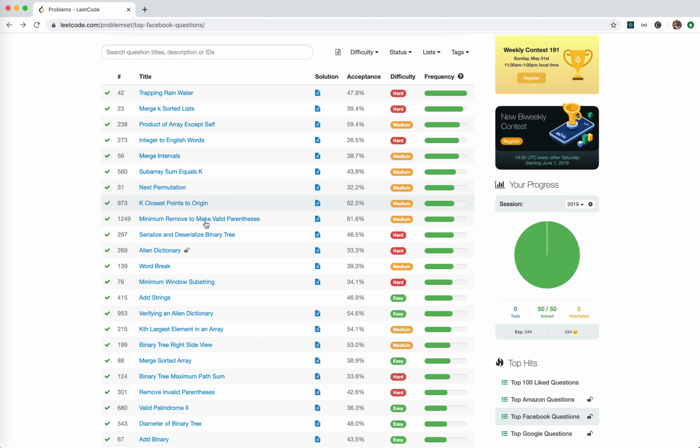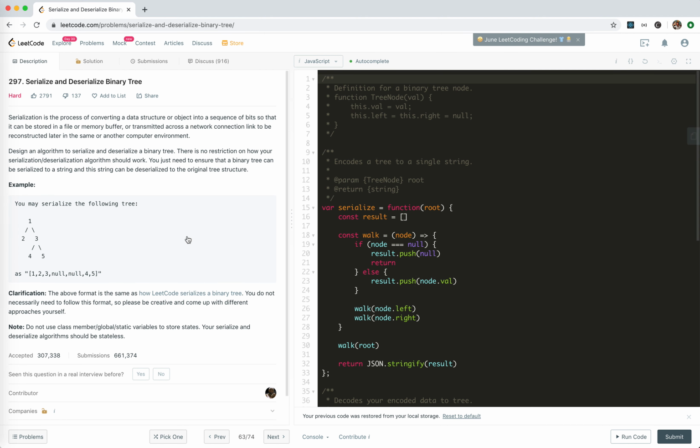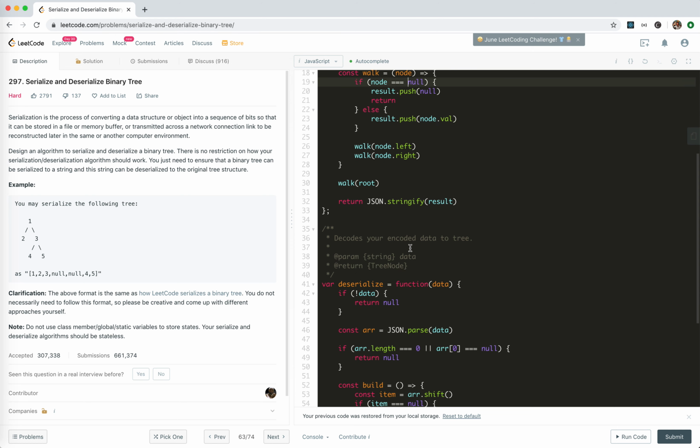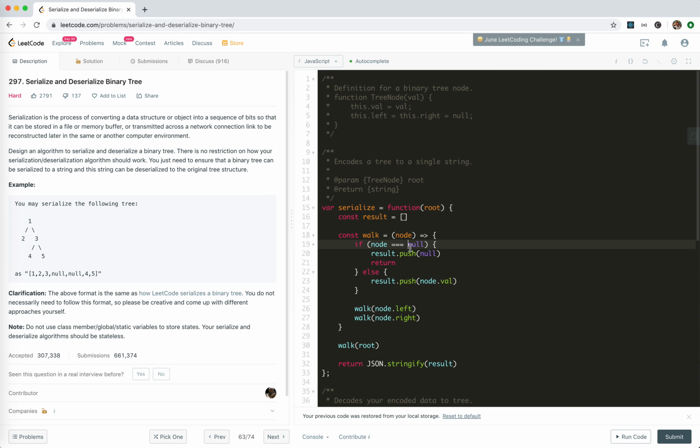Okay, minimum parenthesis removal is done. The last one is serialize and deserialize binary tree. I need to serialize the following tree: 1, 2, 3, 0, 5, 4, 5. This is 1, 2, 3. This is BFS, right? Yeah, I think so.